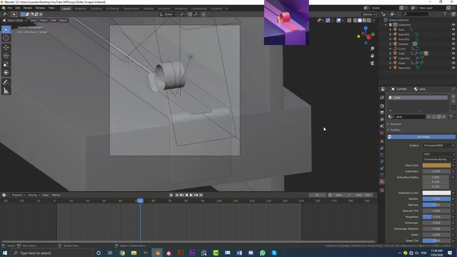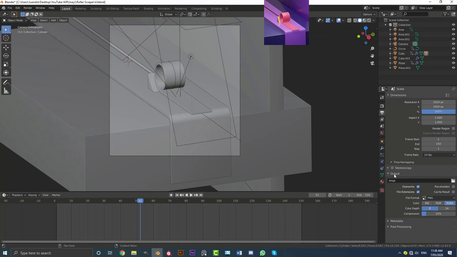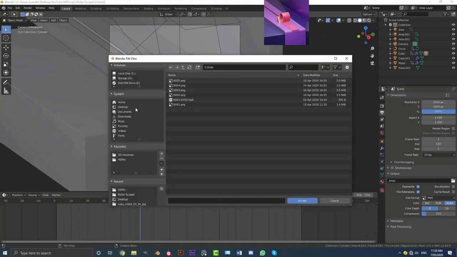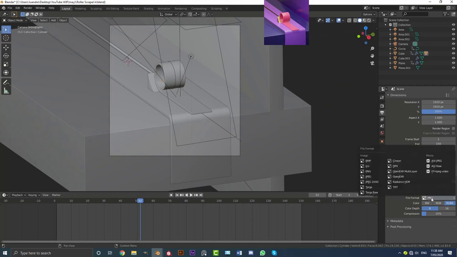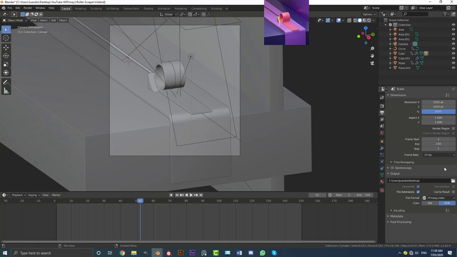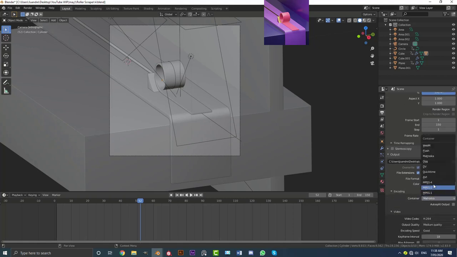Now, once again, like I mentioned before, you do have to cache this out or the animation won't work. So what we need to do is click on this output tab here, go down to output settings, click on the little folder, go to your desktop or wherever you want to save it out to. And we want to make the file format FFmpeg right over here. And then we want to come down to our encoding over here. We want to make the container MPEG-4.